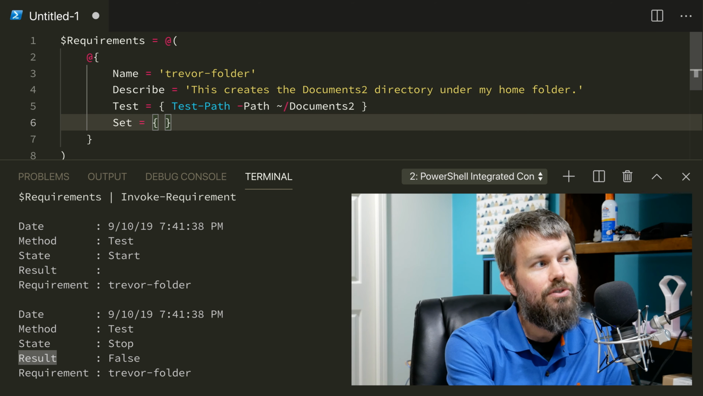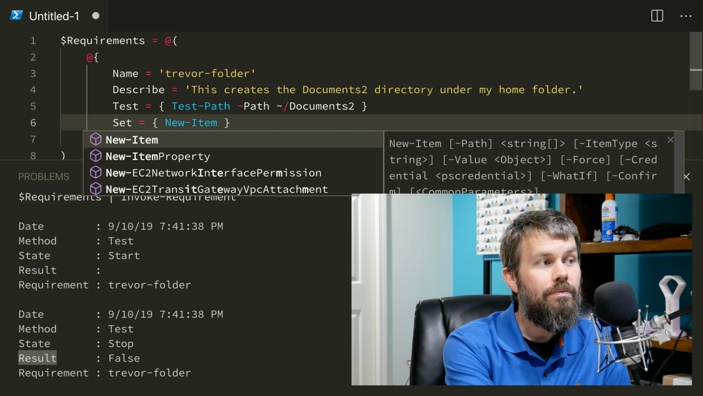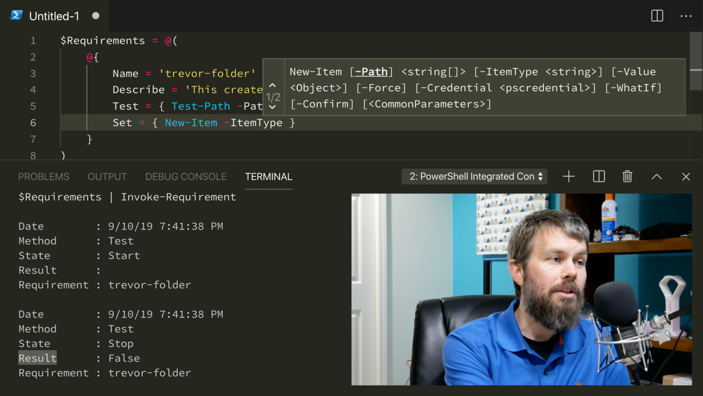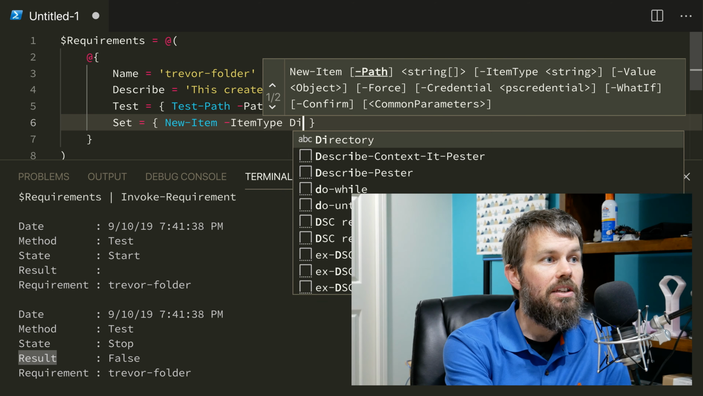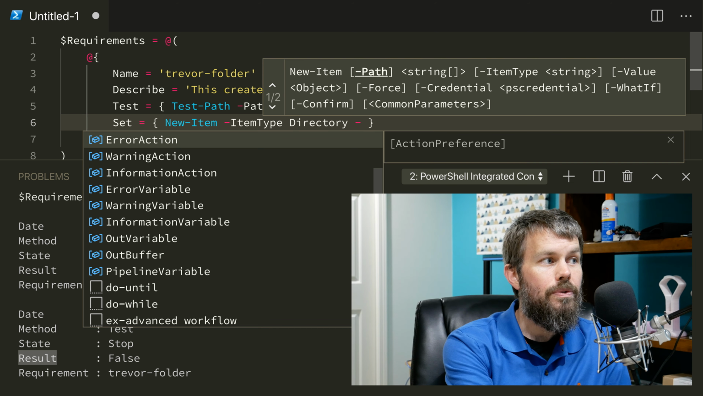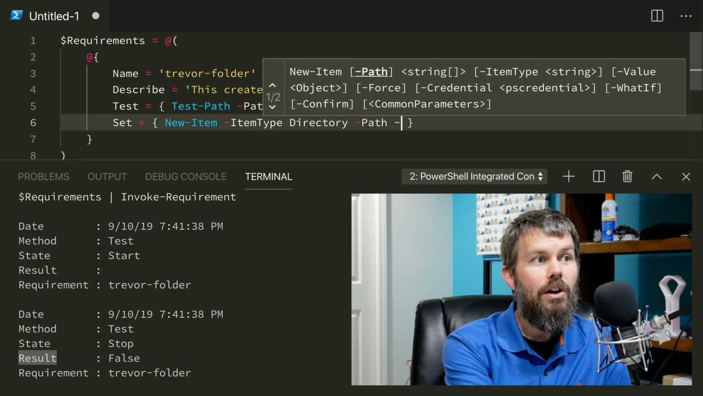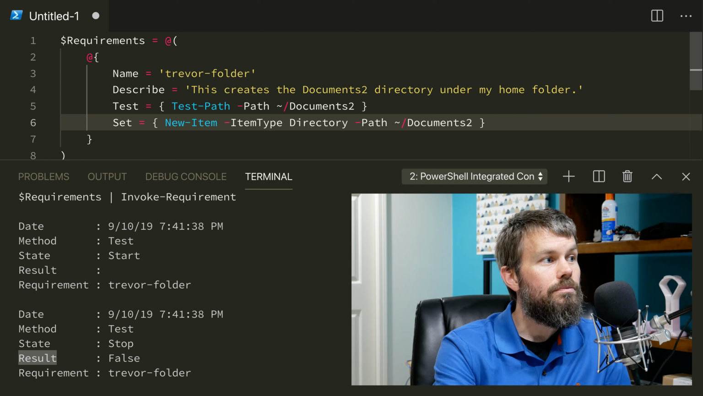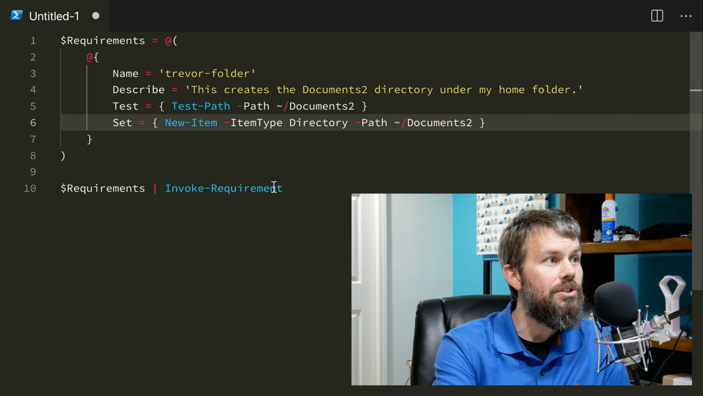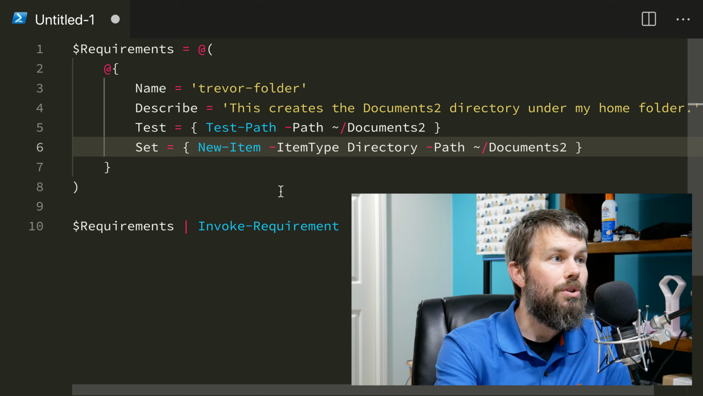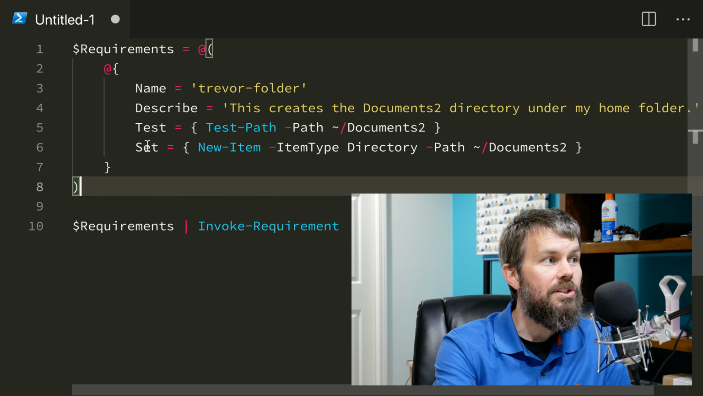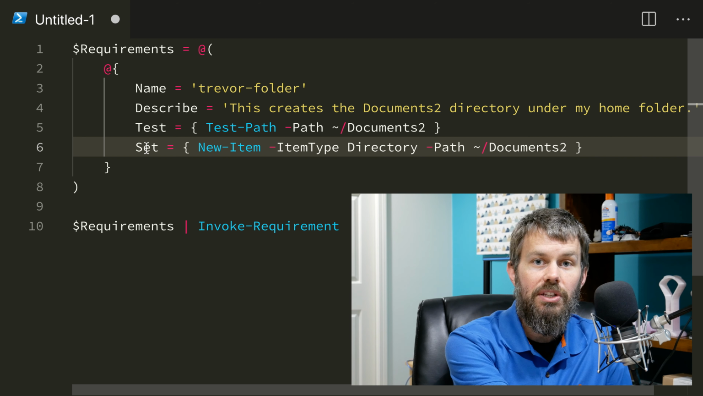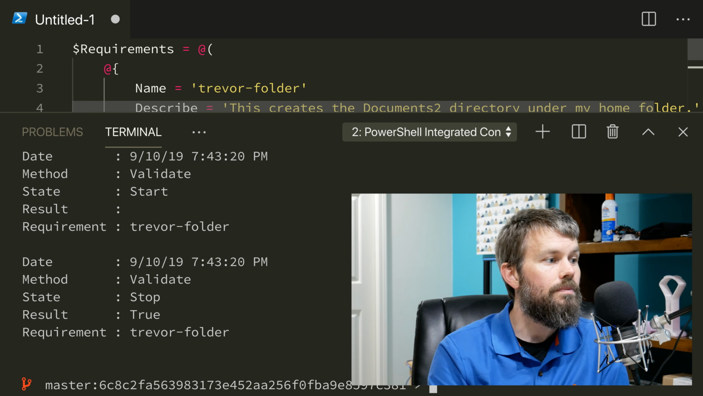Within the set script block, I'll call new item, which is a PowerShell native command. Then I'll use the item type parameter and say, give me a directory. And then the path parameter will be home documents2. I'll hit Control tilde to close my terminal there, just so we have a full view of the code. Now we've implemented our set method, so all we have to do is run function F5 again to execute the entire script from start to finish.